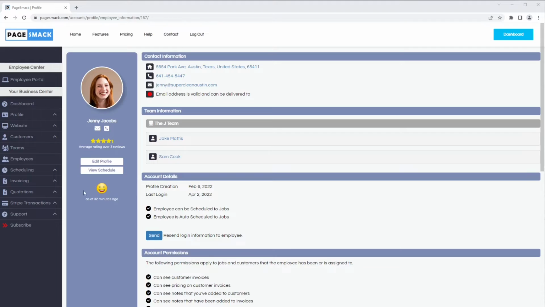So at the bottom of this panel here, you can see that, well, if the employee has actually set their mood today, you'll see what that is, as well as when they actually set it. In this case, it was about half an hour ago.